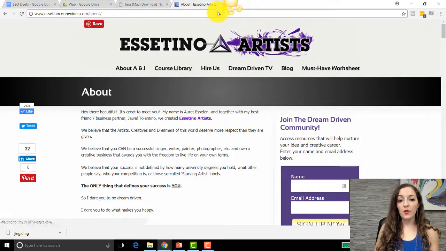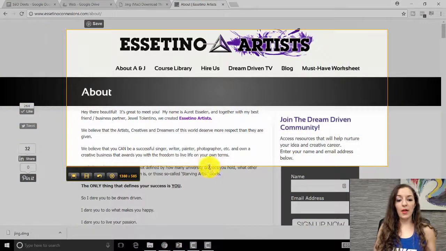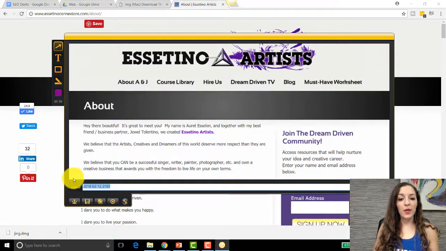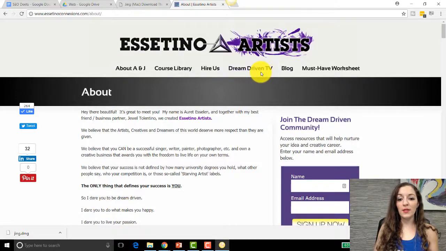Well, okay, I'll use Jing again. I'll use this capture tool. I'll kind of capture an area that includes all of the colors. And then once I've captured that, I'm going to either save or copy the image. So let's just copy the image again. It's much quicker because I'm going to paste it somewhere else.